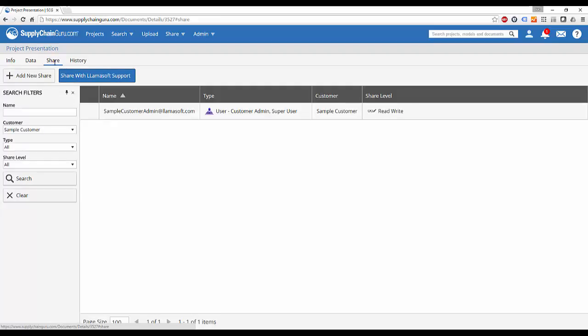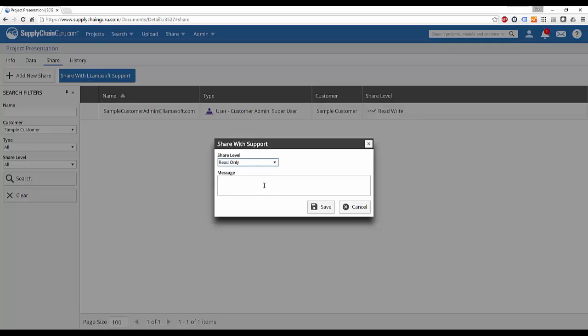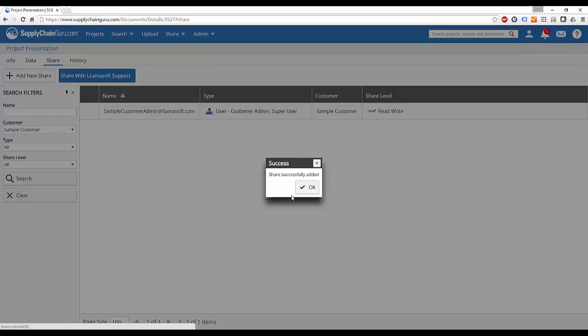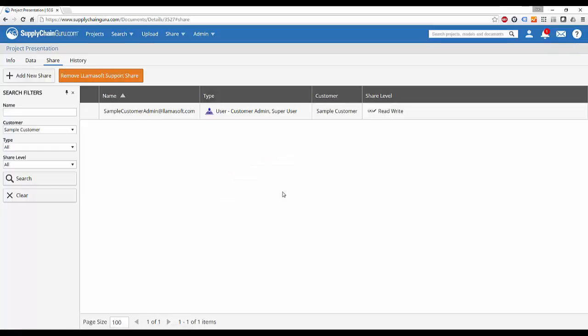Within the Share tab, you will see that you can directly share this document with LlamaSoft support by clicking the blue Share with LlamaSoft support button. If you want to enter a message for the notification to support about the document that you are sharing, type it in the message box and click Save. LlamaSoft will get a notification that you have shared a document with them. You can always remove the access of Share to LlamaSoft support by clicking the Removed LlamaSoft Support Share button that is now turned orange.